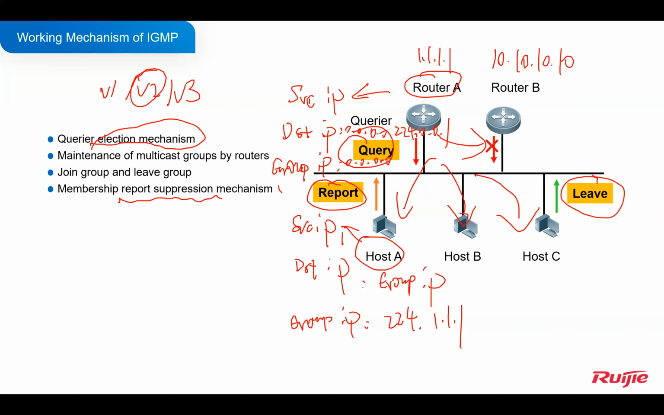And the third is the leave packet. Now host C wants to leave this group, so it will send the leave group packet. When router A receives this packet from host C, it also has to send a query to ask who is still in this group. For this query, it's a specific group query packet, which is different from the common group query packet. So this is IGMP.